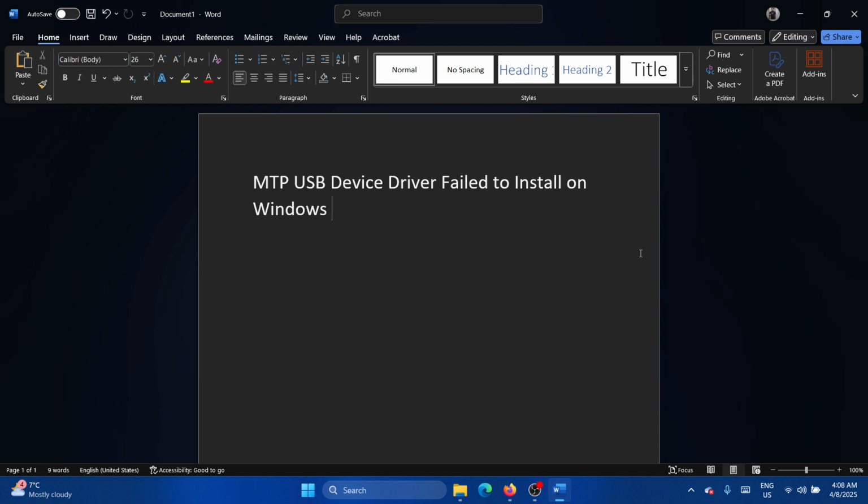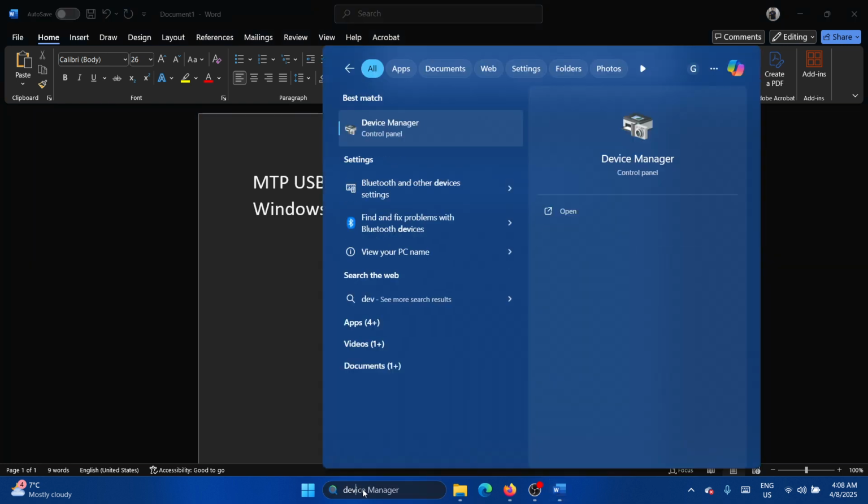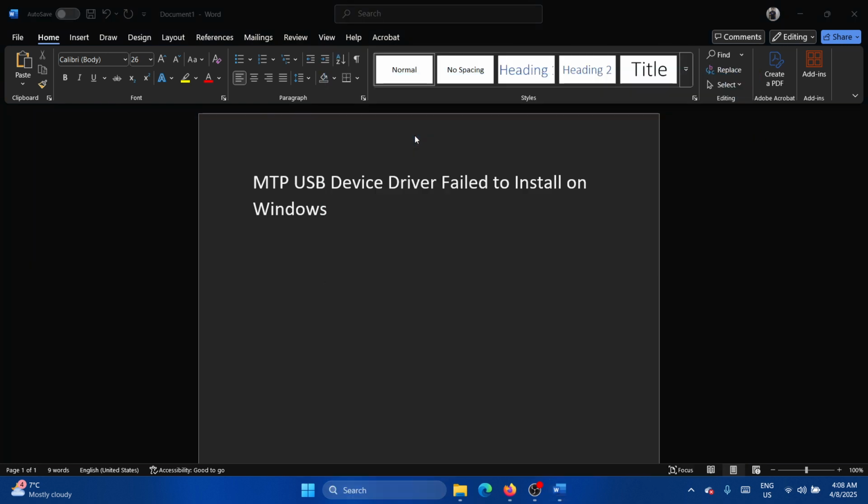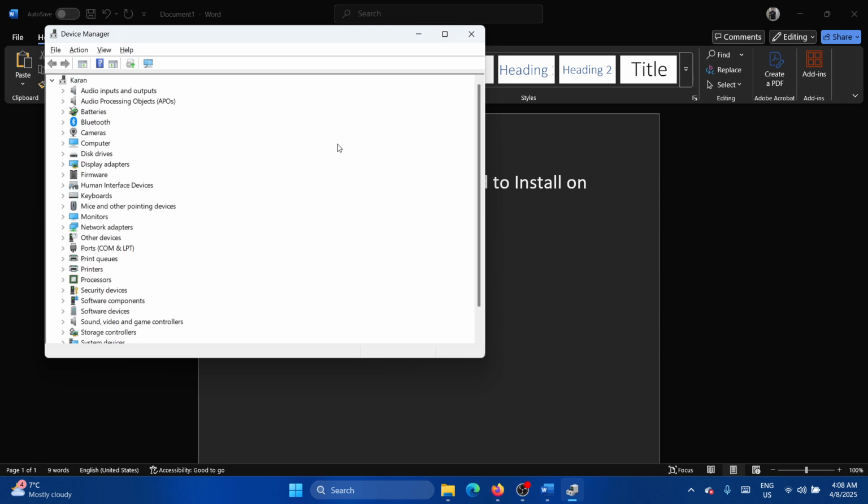Basically, this issue can be with the hardware too, and it can be at the driver level too. Now it says drivers, but it could be at the hardware level too. So here's what you have to do. Search for device manager in the Windows search bar and open device manager.